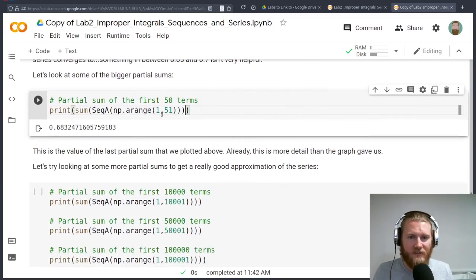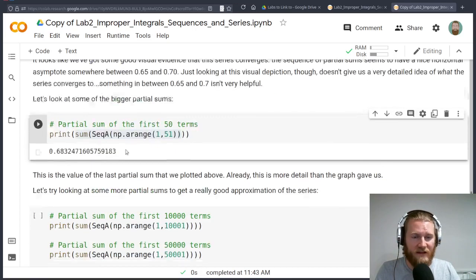So here we can add up the first 50 terms. Notice now I'm just using a sum because I don't need the whole sequence. I just need the last term of the sequence, all of those terms added up. I only need the sequence when I'm plotting them. But what might be more helpful is to look at more than 50 terms.